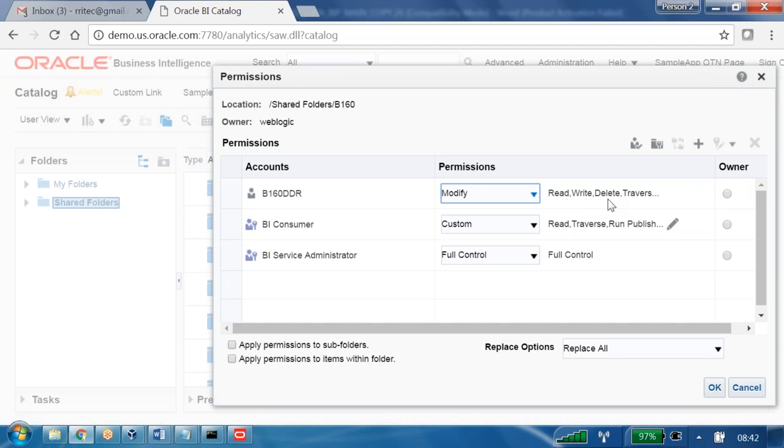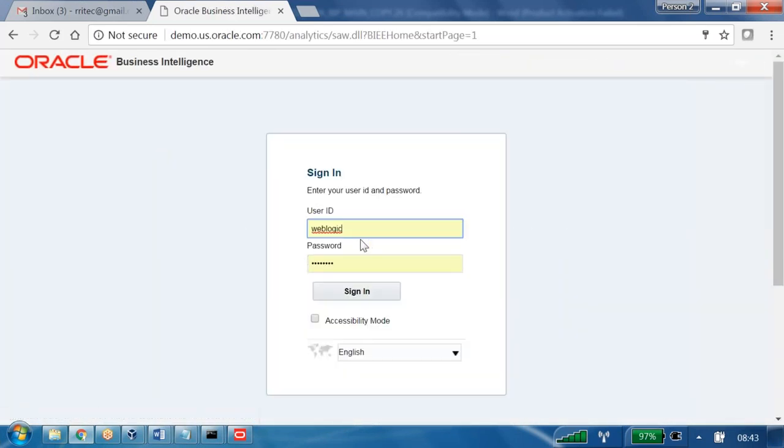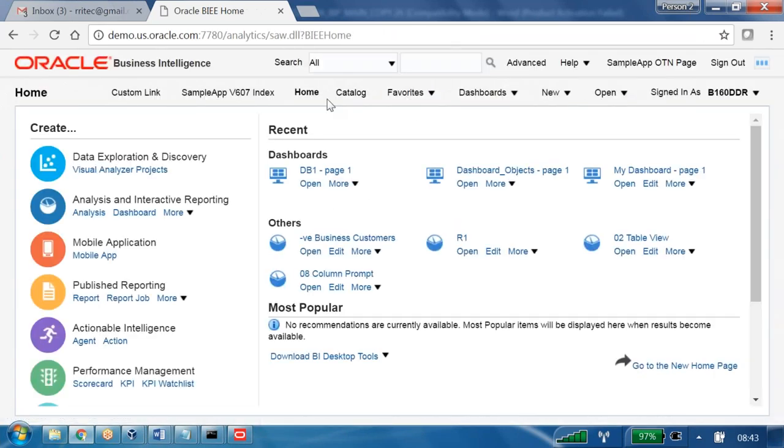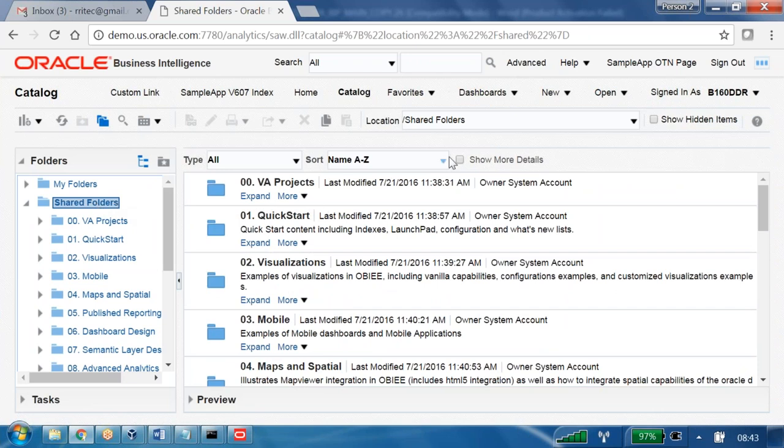Except permissions: you cannot provide permissions to other users. Up to that, whatever you want to do, you can go ahead and do it. Suppose I given modify, sign out, sign in as the user B160 DDR user, then RR capital ITX small 123. Then if you see here, catalog, shared folder.